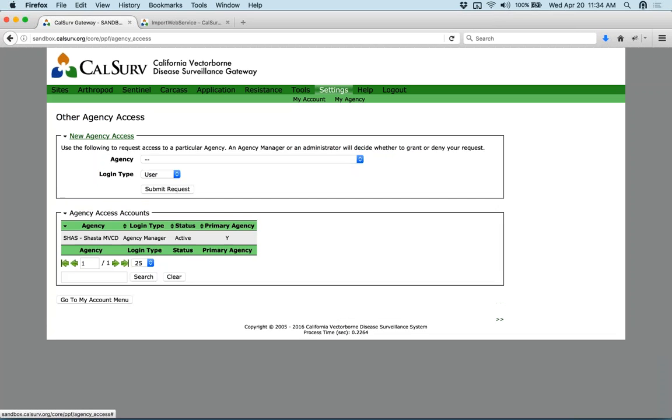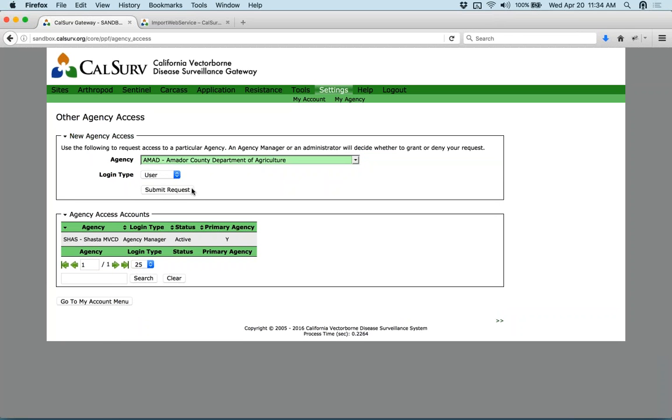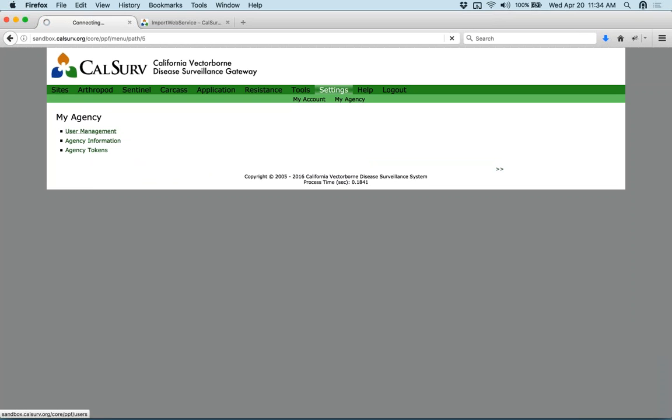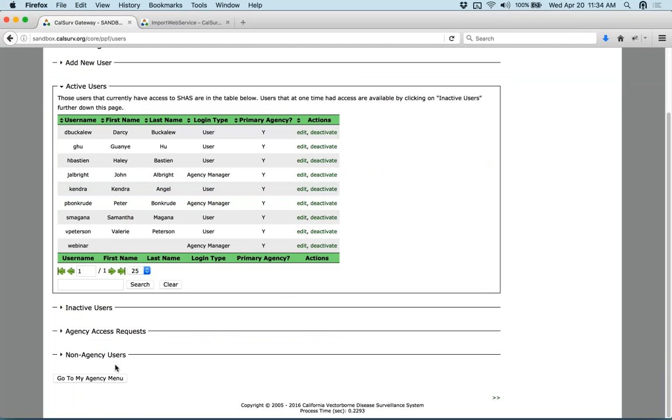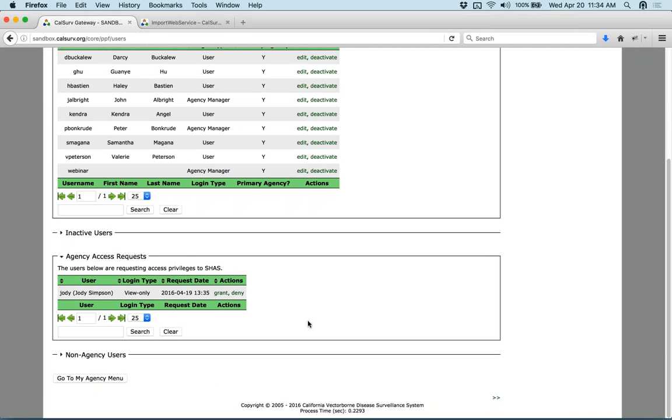So you can click New Agency Access, and then find the agency you want to access data to, and then submit a request. This will create an email notification as well as a notification here, which will show you all your access requests. So I sent an access request from my other account that says view only to Shasta. So here, Peter can decide whether he wants to grant or deny this request.